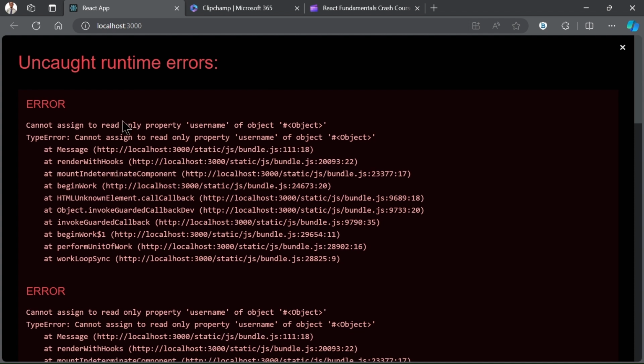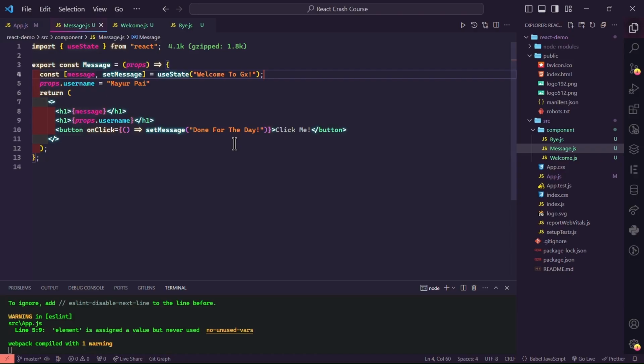So what does it say? Cannot assign read-only property username of object, right? So you cannot actually change the props. So that's why you tell them they are immutable. Whereas states, on the other hand, you can kind of change them using the dispatch function that they have to whatever it is.